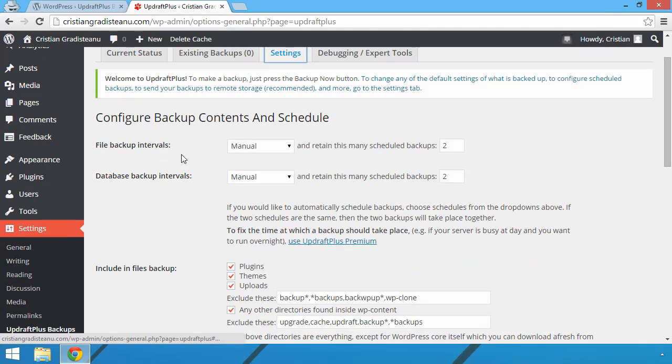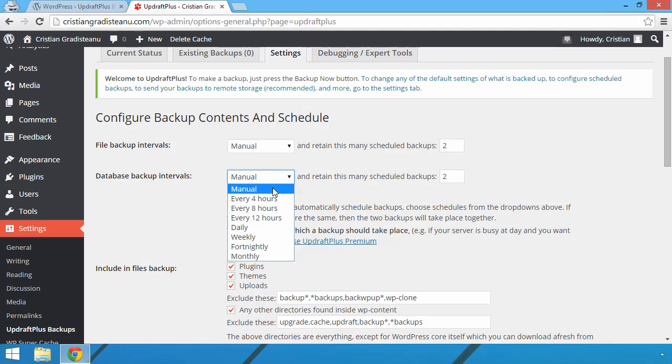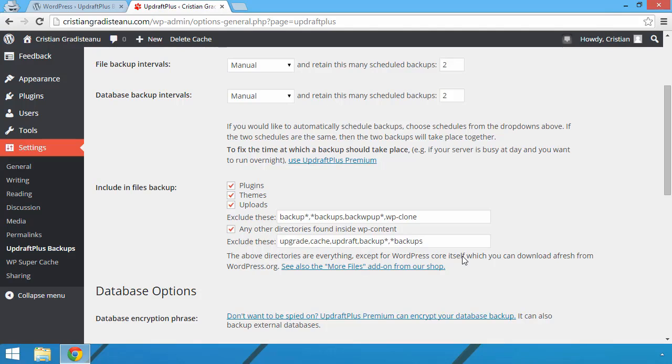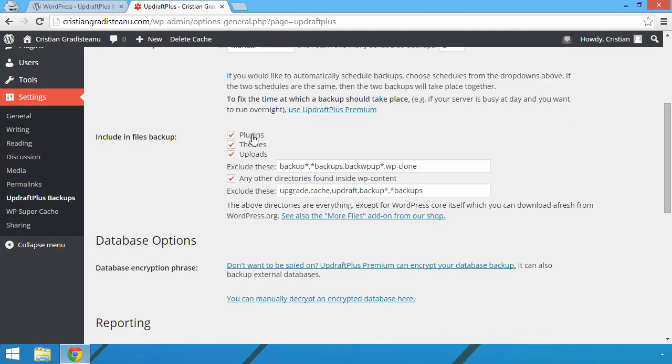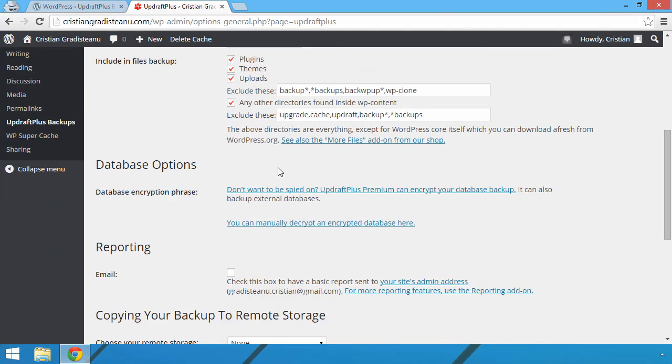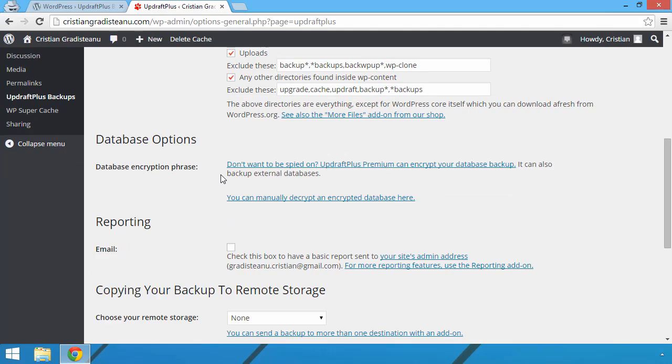Okay, we now have a backup of our WordPress installation, but let's take a look at other settings available for this plugin. So we can see that the file and database backup can be set up individually. We can run this manually or by selecting a schedule between 4 hours and 1 month. Next, we can select how many backup copies we want to keep on the storage location that we are using for the backup. We can select any of the plugins, themes, and uploads folders to be included in the backup.